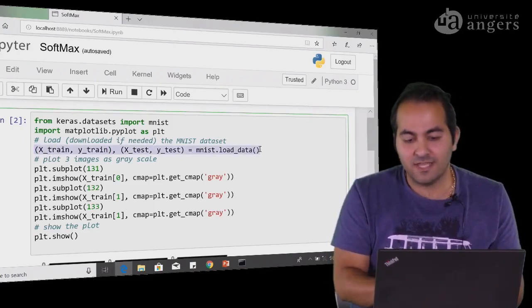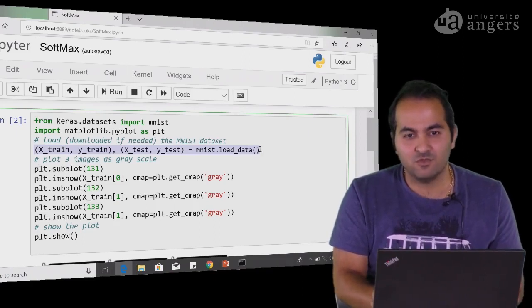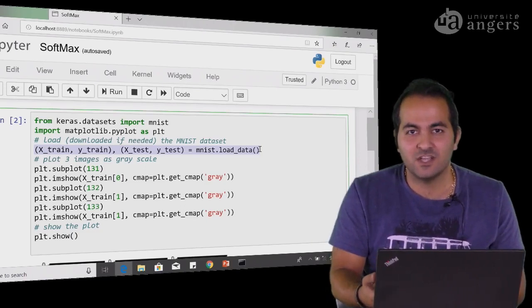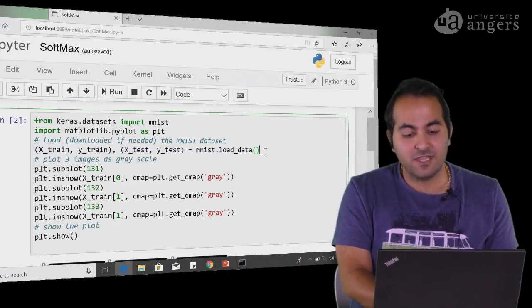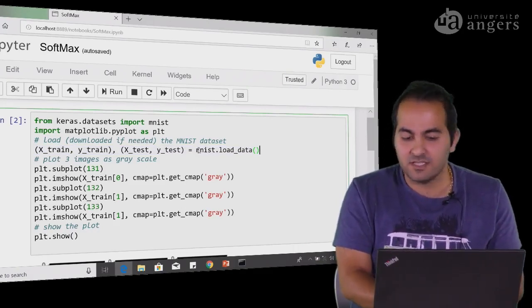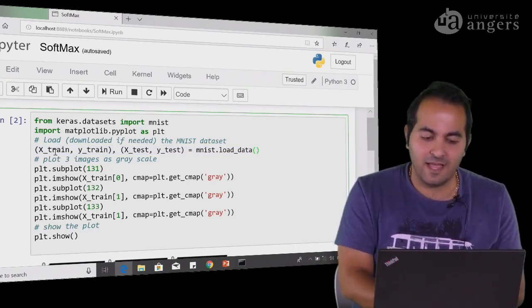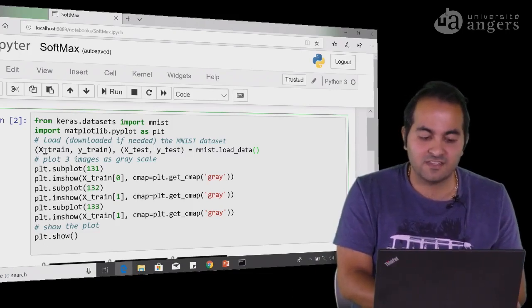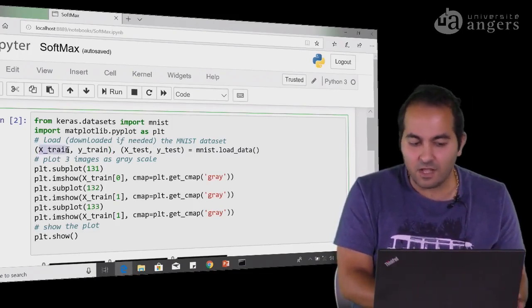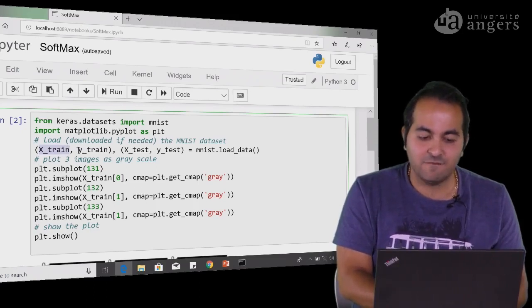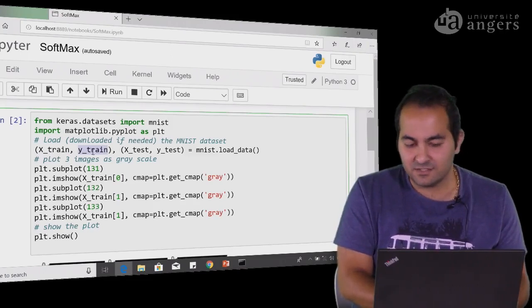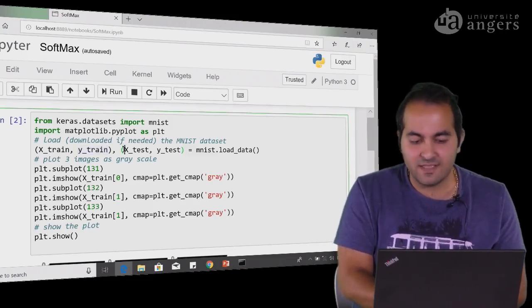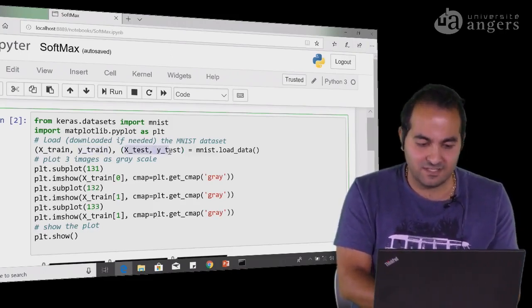our data, or we can say we divide our data into training and testing. We train our network on the training data, and then we test the network on the testing data. We can do this by just writing mnist.load_data, and then it saves it to x_train, where the images go, and y_train, the label of that image, and the same for x_test and y_test.